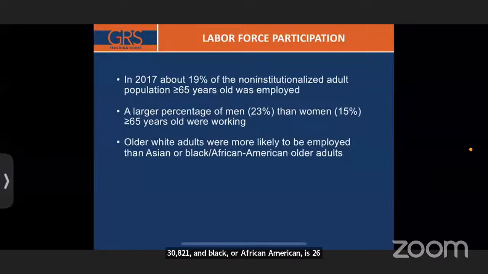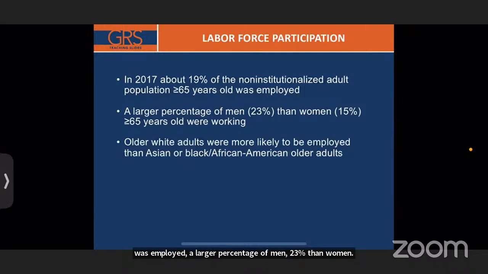Labor force participation. In 2017, about 19% of the non-institutionalized adult population 65 and above was employed. A larger percentage of men, 23%, than women, 15%, aged 65 and above were working. Older white adults were more likely to be employed than Asian or Black African American older adults.